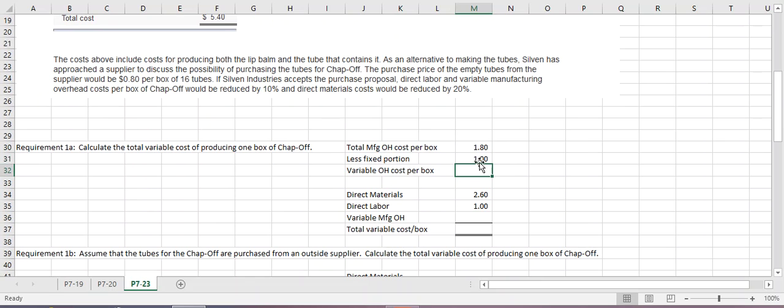So I put that down here. Here's my total manufacturing cost of $1.80. I'm going to take away the fixed part of that, which is $1, which gives me 80 cents of variable overhead cost per box. So that amount I can just move down there.